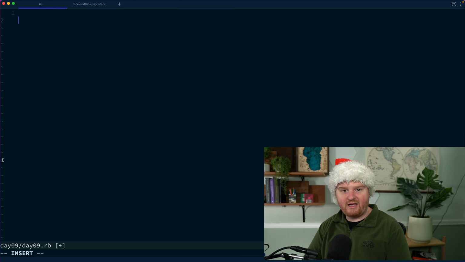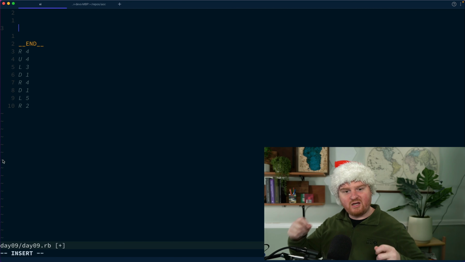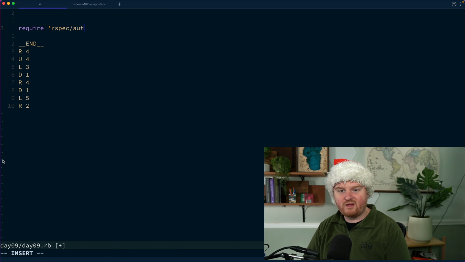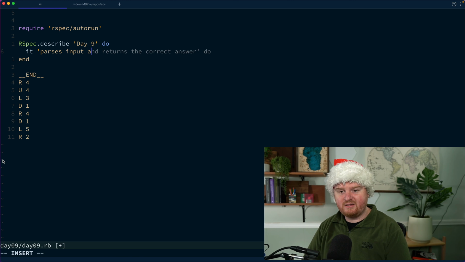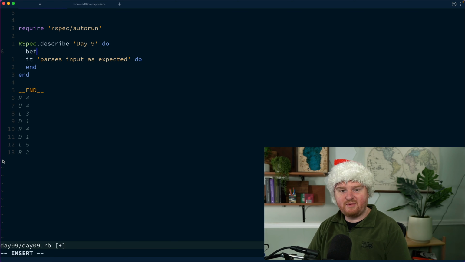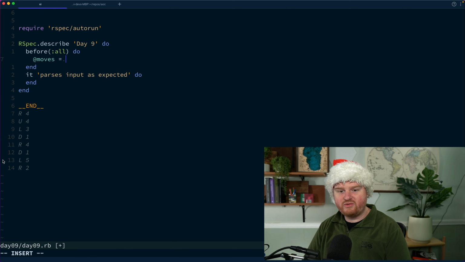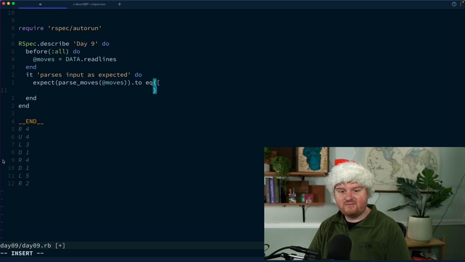We'll create a new file here, and we're going to drop this, as always, at the end of our file. Because a lot of this movement can go awry, again, I really want to just include rspec and write some tests. So we're going to say rspec.describe, and we're going to say it parses input as expected. Here we're going to say before all do, and we're going to say that moves is going to be data.readlines. And now we're going to make some method that takes in our moves, and that's going to give us back basically what we got down here.